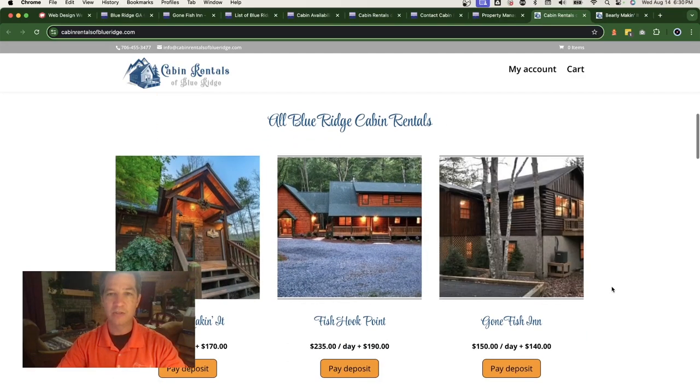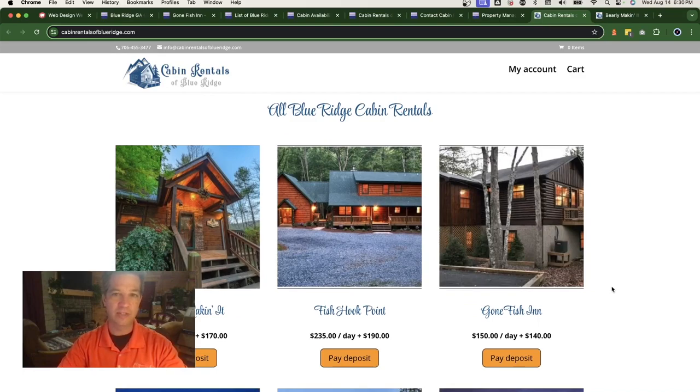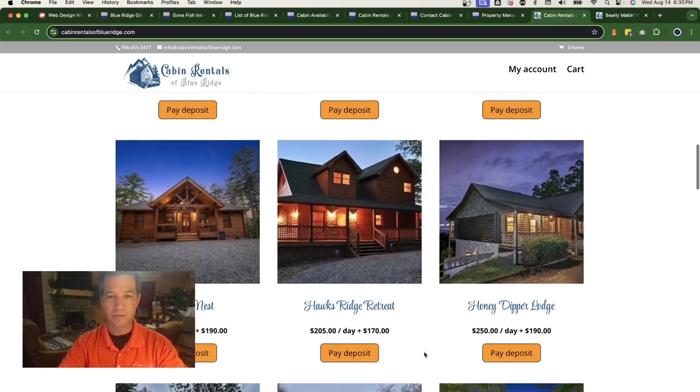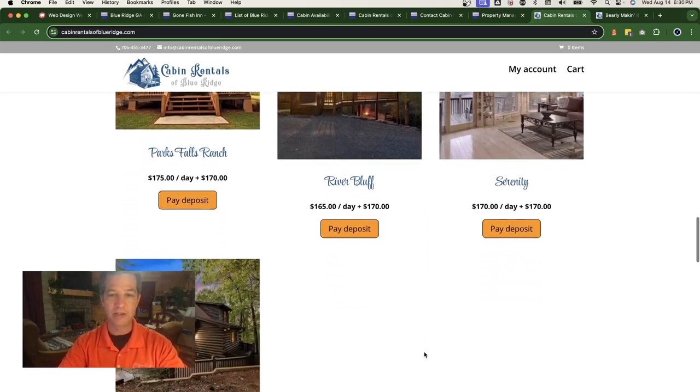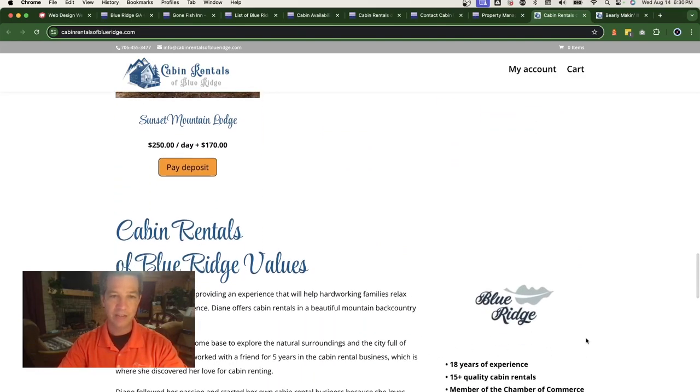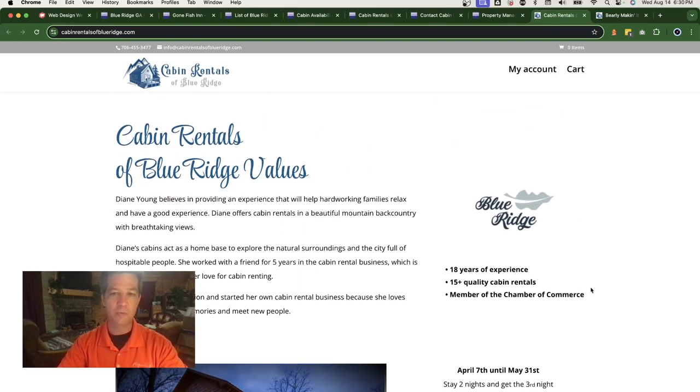And then when we get down to the actual cabins that are for rent, you can see that we changed the layout. We have a three-column layout, three pictures across. It's very balanced. And then we have a complimentary payment button down here to pay the deposit. So then we list all the cabins here, right here on the homepage. And then here we have more of the story and the experience. They've been doing cabin rentals for 18 years. They have over 15 quality cabins to rent, and they're a member of the local Chamber of Commerce.